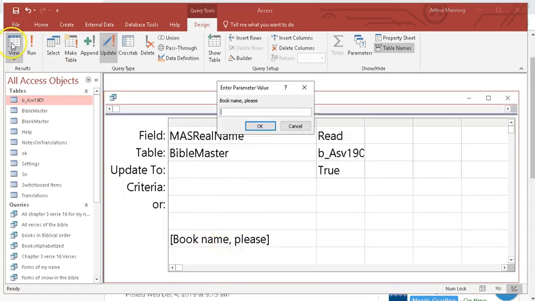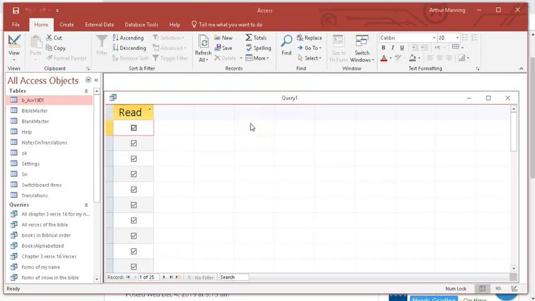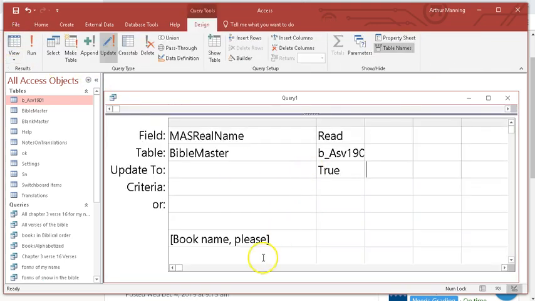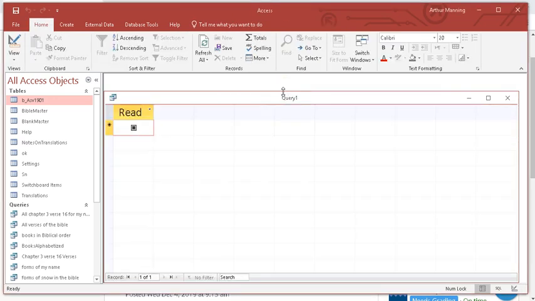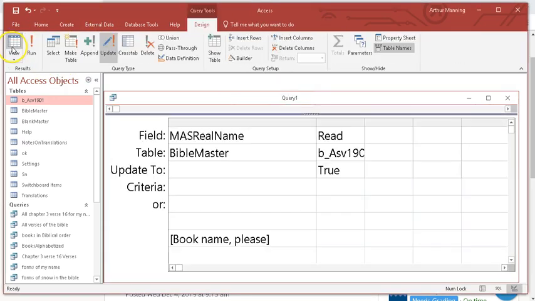When I run this, it'll say, oh, book name please. Let's make it Jude. I click OK. And read is being updated? Yeah, it's being updated to true. Now, it didn't give me a warning like I was expecting. Let me try another book. Let's try John. It didn't give me a warning. What's going on? It's supposed to be giving me a warning. Book name, update to true.